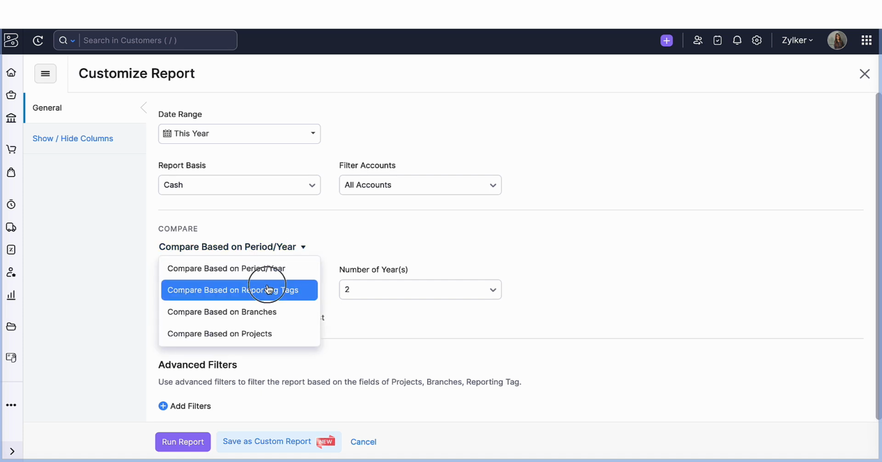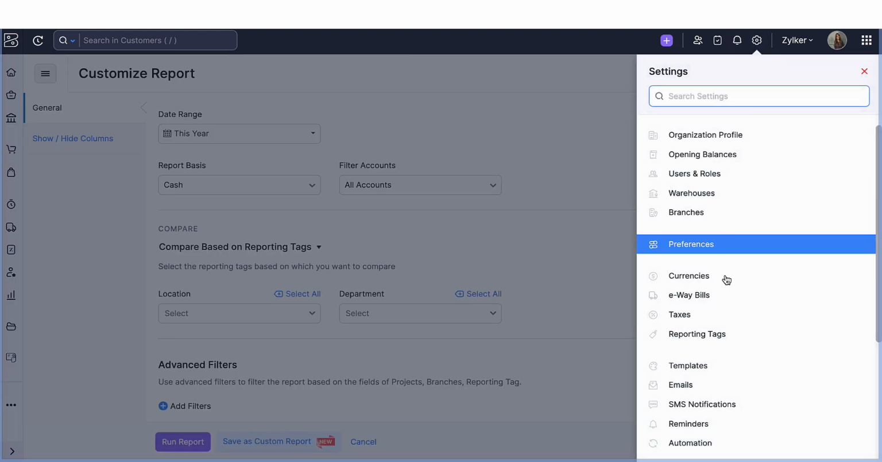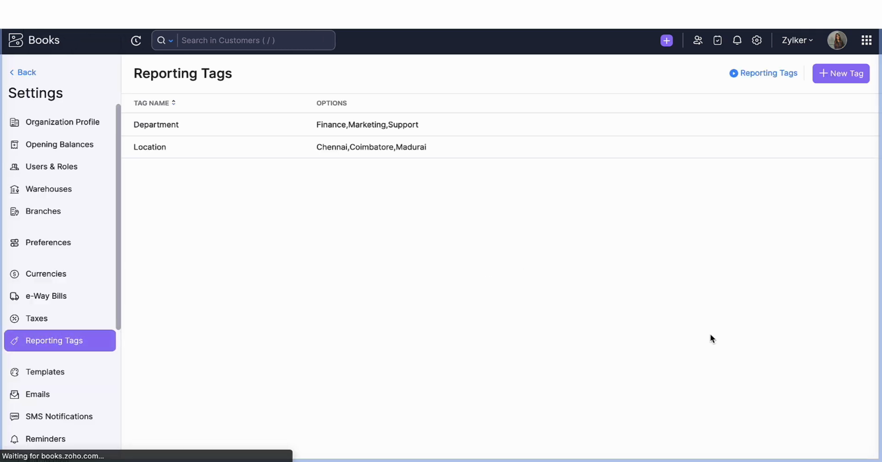Similarly, you'll also be able to compare it based on reporting tags. So before we proceed on how to compare the reporting tags, let me give you an introduction on what reporting tags are. In Zoho Books, you'll be able to segregate data based on a specific tag created to identify or segregate the data under different tag names.